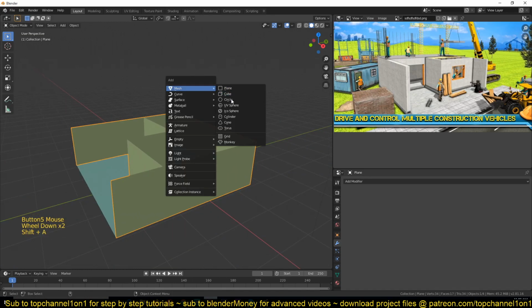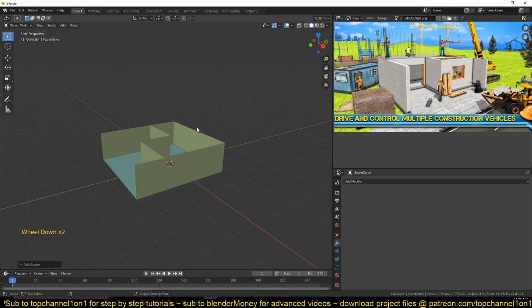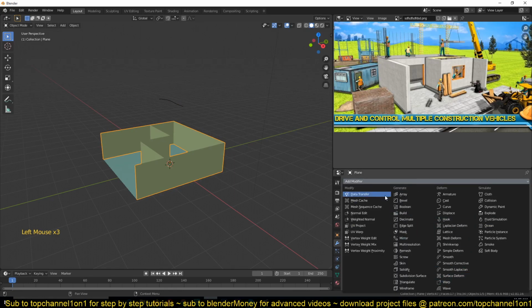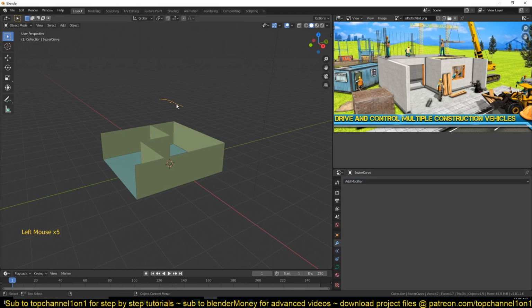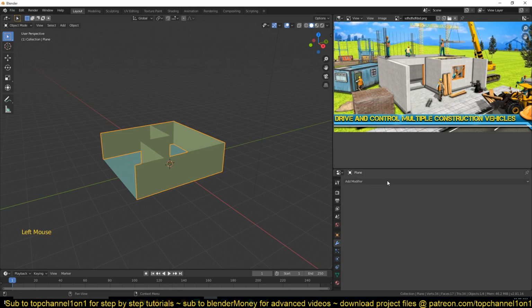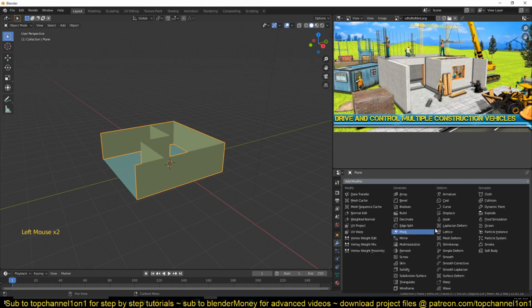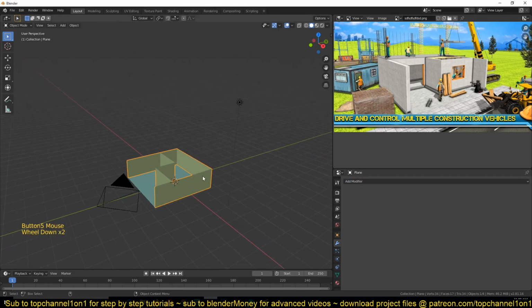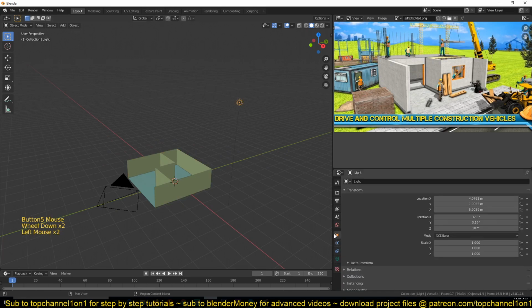If I added say a curve here, let me move it up, you can see we get different modifiers, and if I select a mesh, you get different modifiers. So you should take note of that. If you want a modifier and you go to the modifiers and you don't see it, make sure you're selecting the right object. You can see if I select a light, they don't even have any modifiers included.